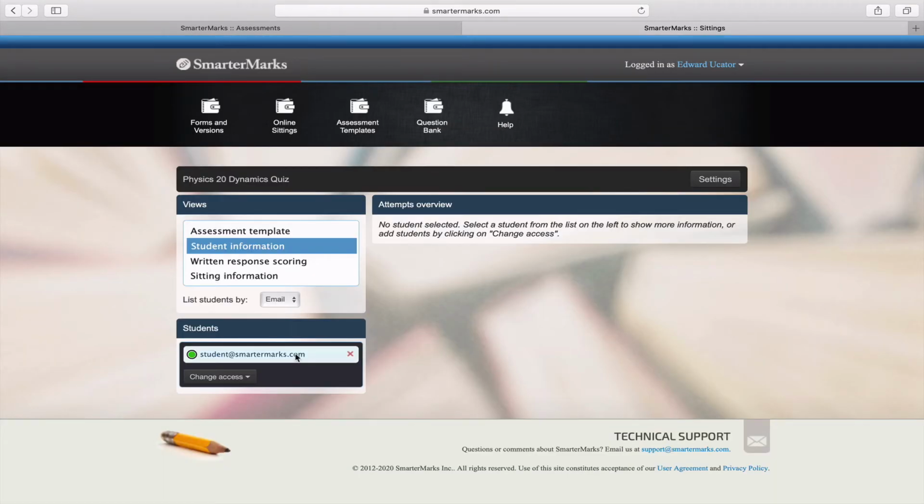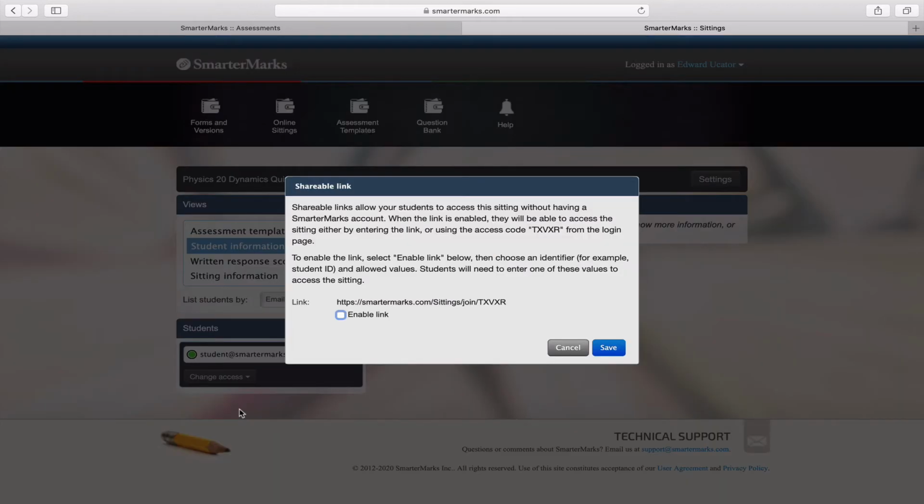Students who have clicked on the verification link will show up with a green dot next to their name, like this. A gray dot means that the student has not yet verified their email address. Students can be listed by any information they are asked for, name or student ID, for example, using the selector on the left side, here. To use a shareable link, click on Change Access and choose Shareable Link. Both student accounts and shareable links can be used together if you like.